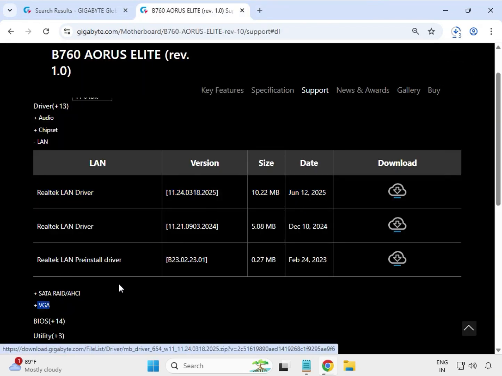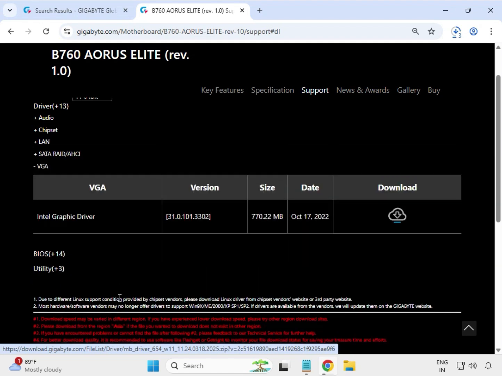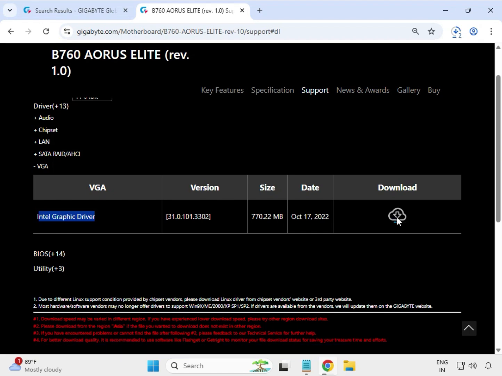VGA driver, graphic driver, display driver you can say. Just click the download icon.